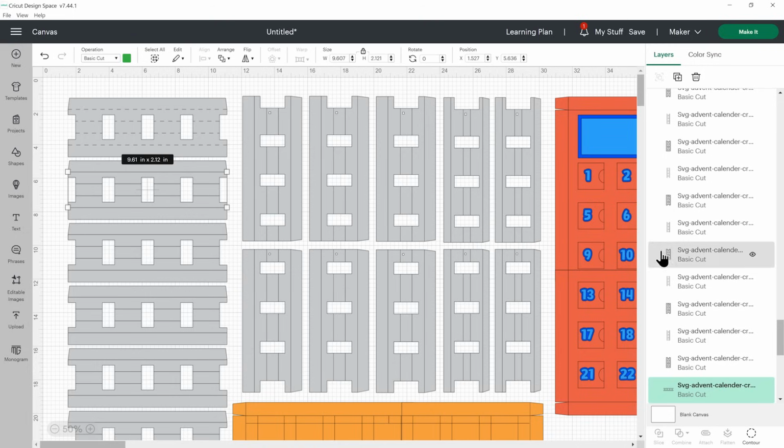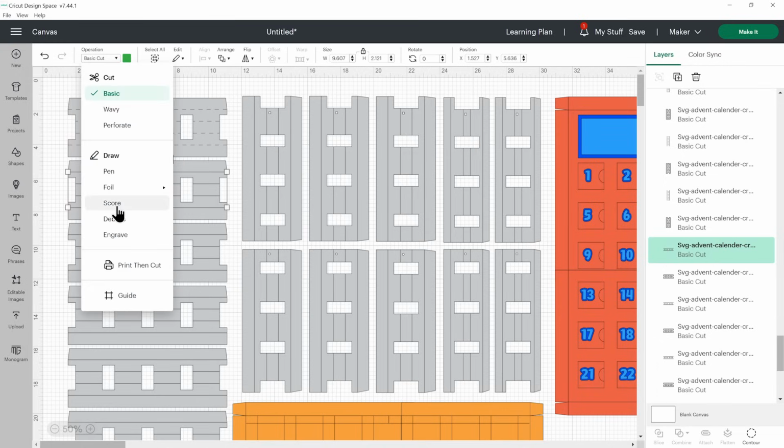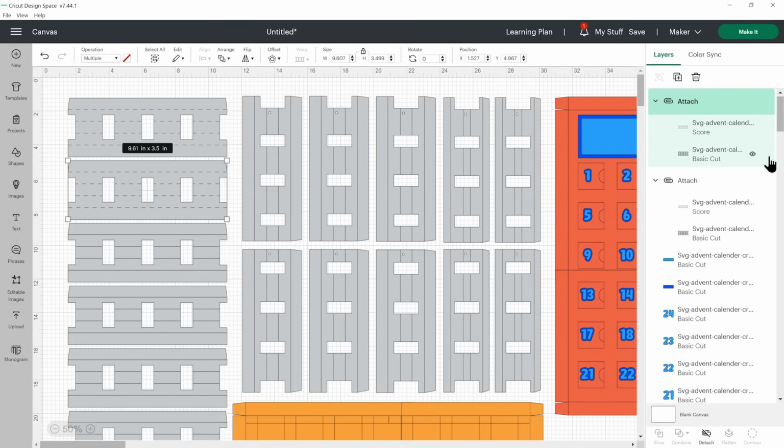So I've clicked on this one. In my Layers panel, this one has already selected the lines. I know that because it's green up here. So I can change this to a score and then drag a box around both of those and attach them.